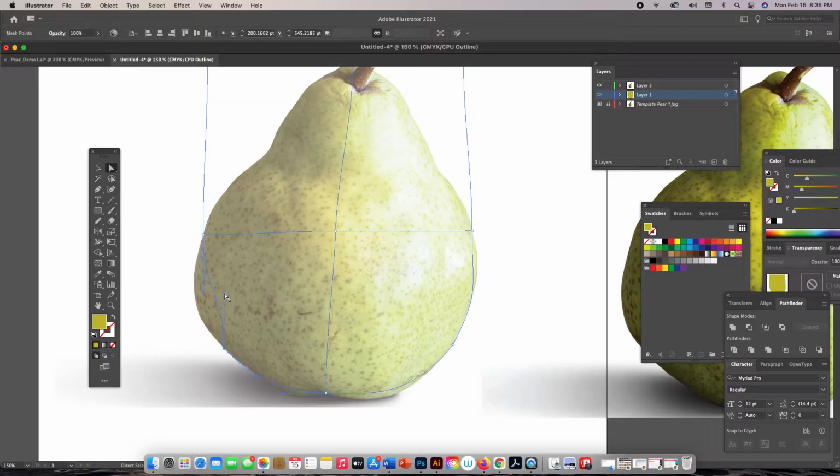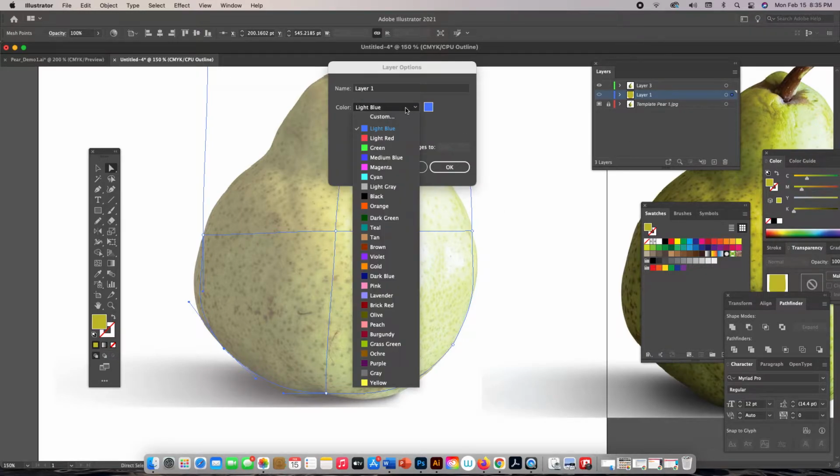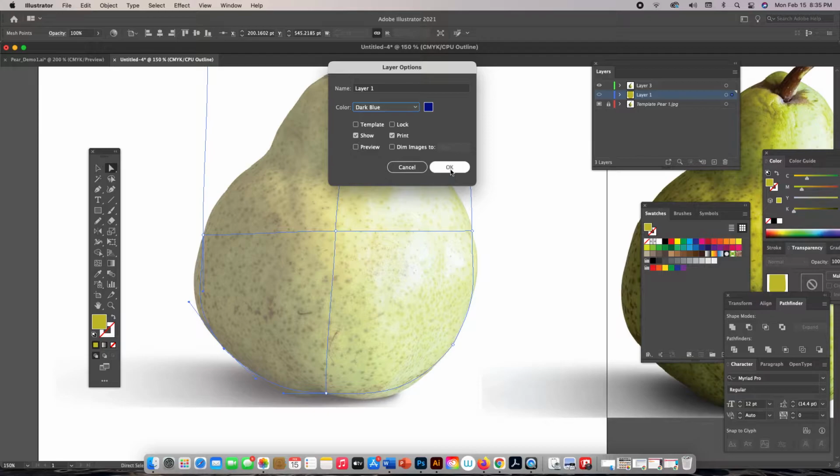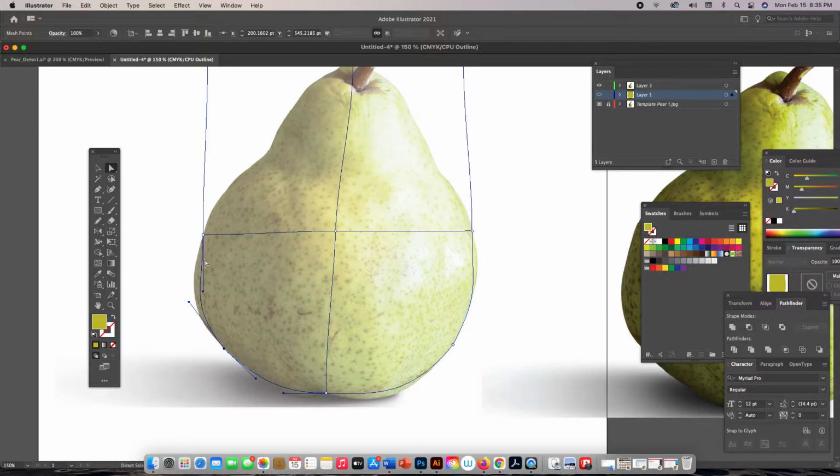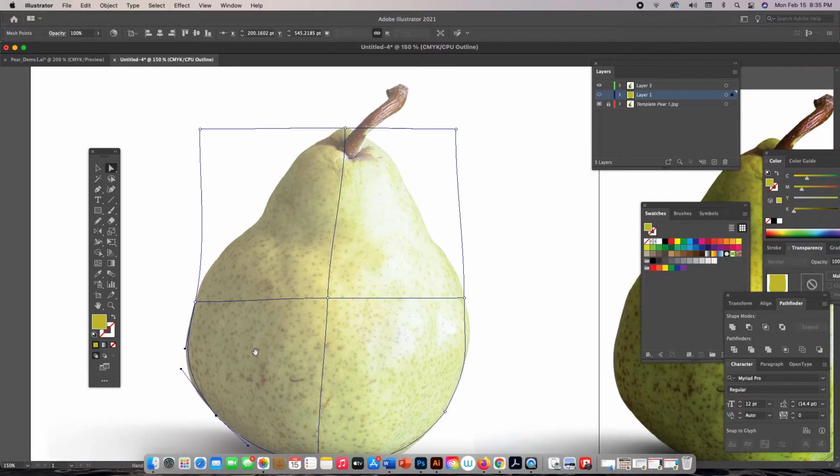Now, if you can't see your vector lines, you can always change the color, and we'll change this to maybe dark blue to see if this will help us. I'm not going to worry about this curvature going out too much. I will do this to help out, but we're going to perfect this shape in just a moment.